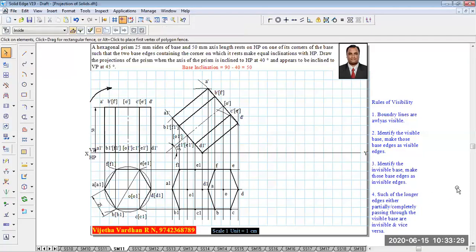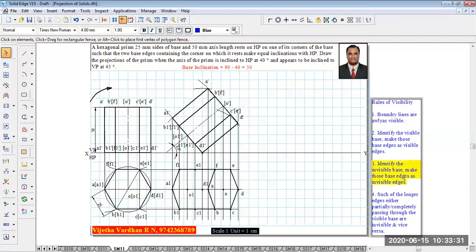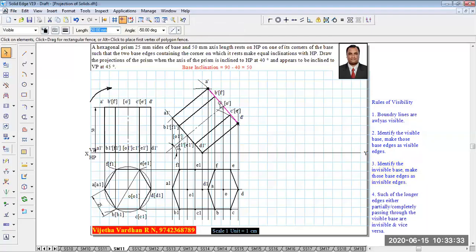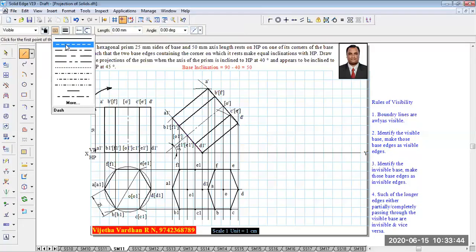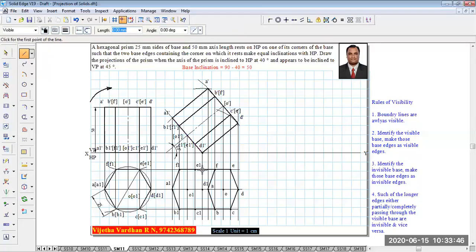And afterwards, again, identify the invisible base. When the top base is visible, obviously the bottom base is invisible. And the bottom base edges which are not in the boundary must be shown as invisible edges, because the boundary edges are always visible. Now, with the base edges, E1 to D1 and D1 to C1 are going to be the invisible edges.